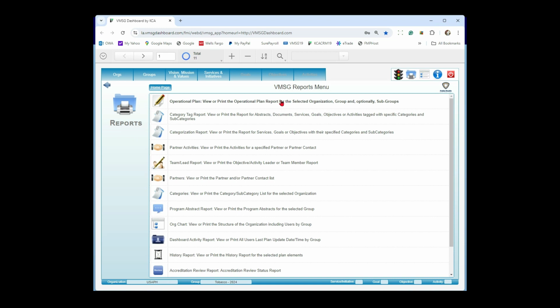There's a couple others that we're going to talk about today. We're going to talk about the team lead report, which is kind of the second most used report, the partners report, and the partner activities report. Now you'll see the category tag report, the categorization report, and the categories report. Those we will not go into today.